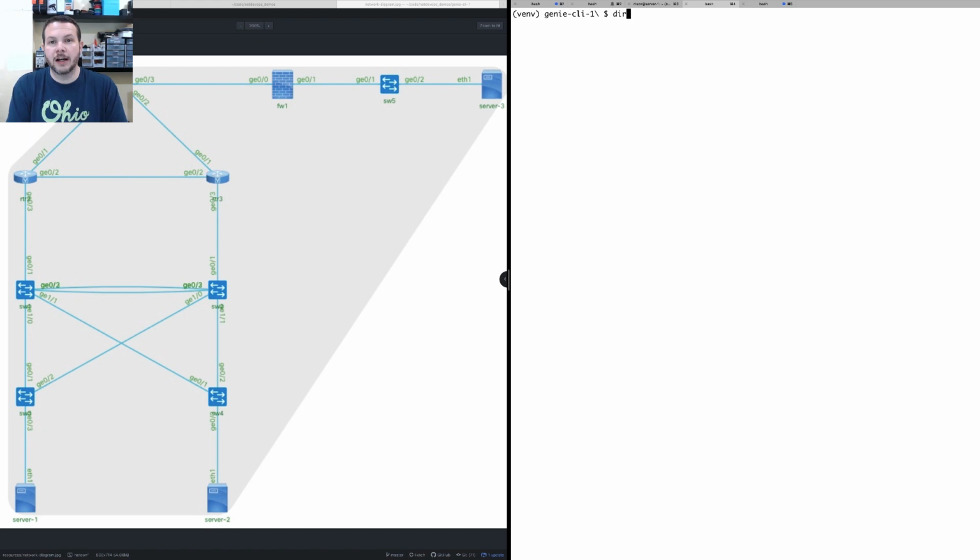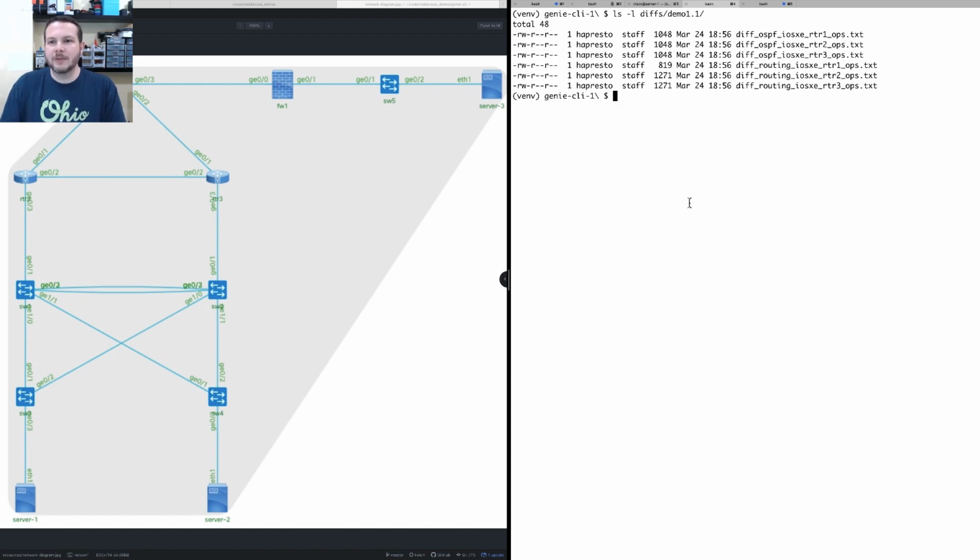So if I do an ls -l diffs, no, that's not what I want. Diffs demo 1, we can see that these diffs were created. We've got OSPF IOSXE router 1, OSPF on router 2, OSPF on router 3. So it looks like something changed in OSPF. Also, there are some routing process differences across the routers as well. Again, not terribly shocking. Let's actually look at the routing one first.